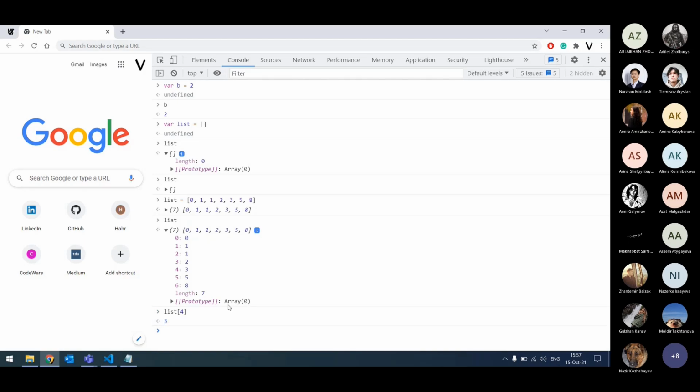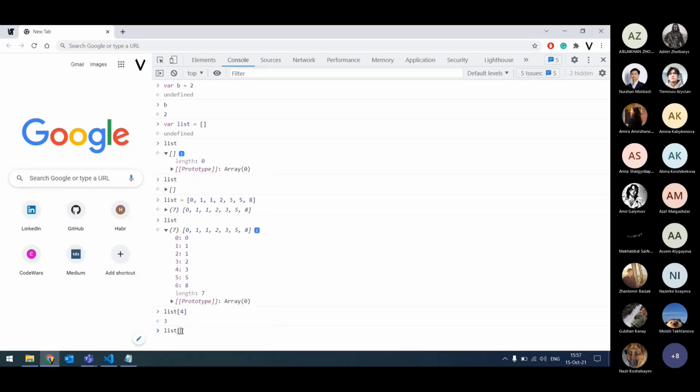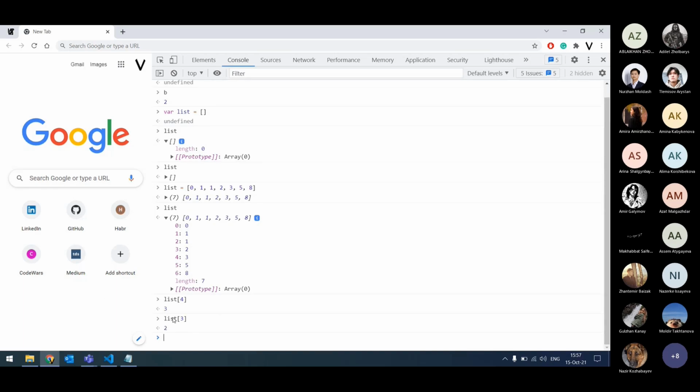The problem is, as in any other programming language, or in computer science in general, we always start counting from 0. So 0 is actually our beginning point. That's why, in order for us to access the value 2, we need to say list, and then in square brackets specify index 3. So list[3] will give me 2, which is actually the value that I want.